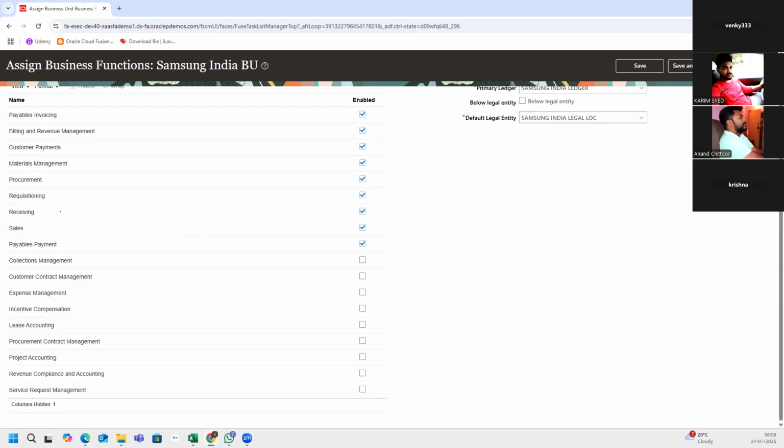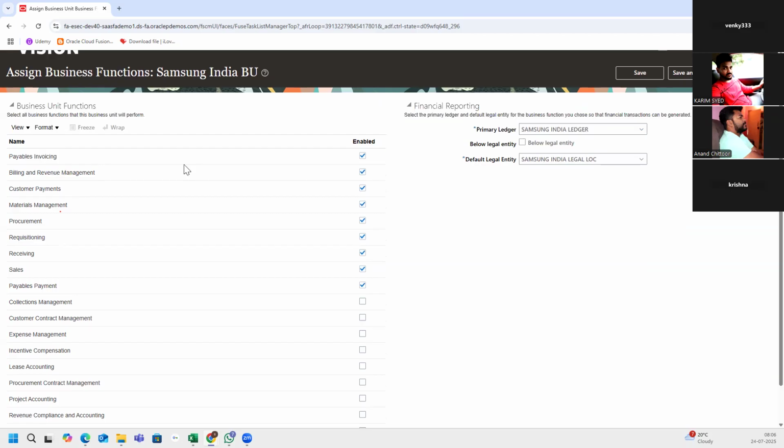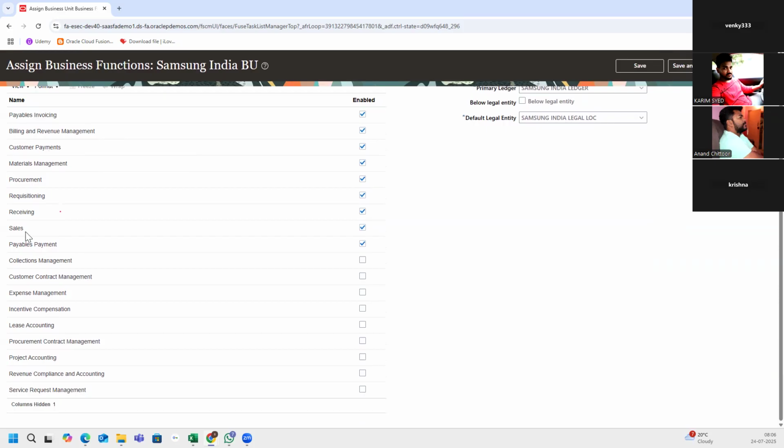Okay. So here we say that we are going to create invoice in this BU. This is for account receivables. We are going to account payable. Sorry, this is for account receivable again, customer payment. This is for inventory movement. This is for procurement. We are going to raise the requisition, receiving, sales. Okay. So payable payment, we are going to make it.